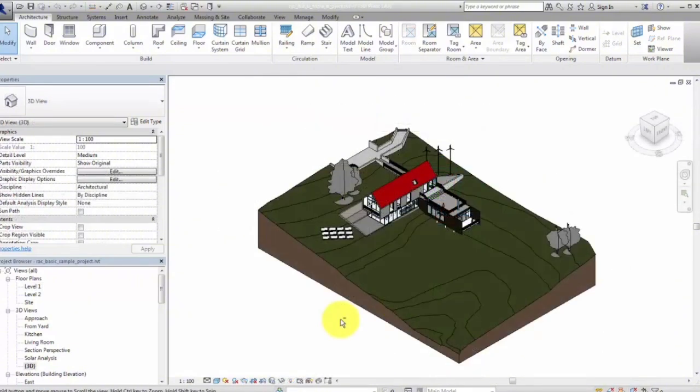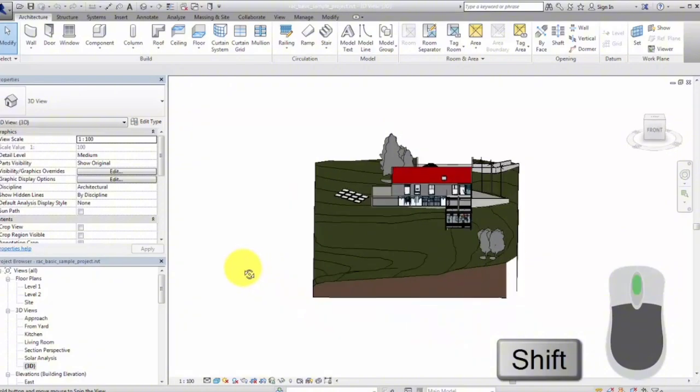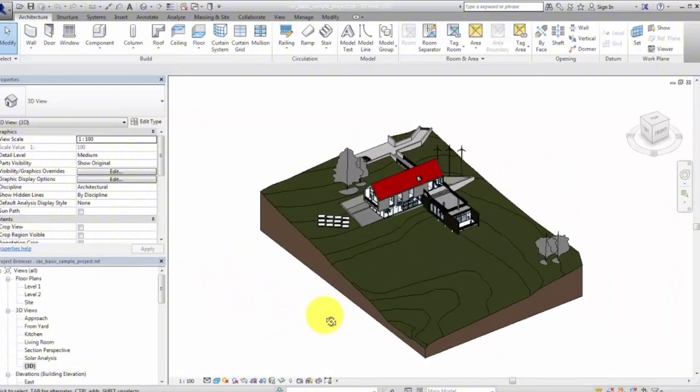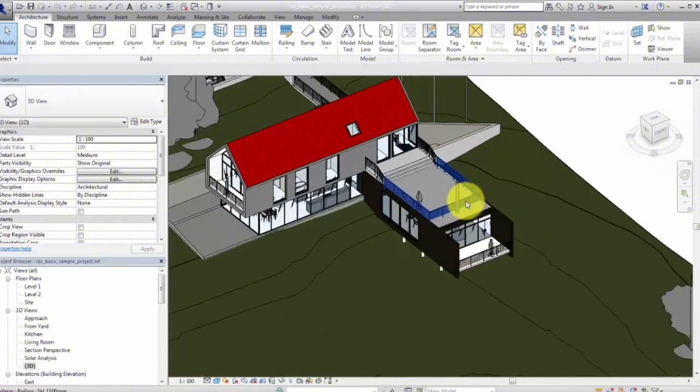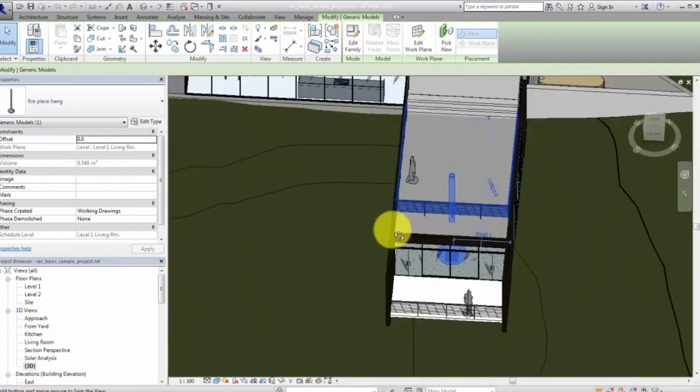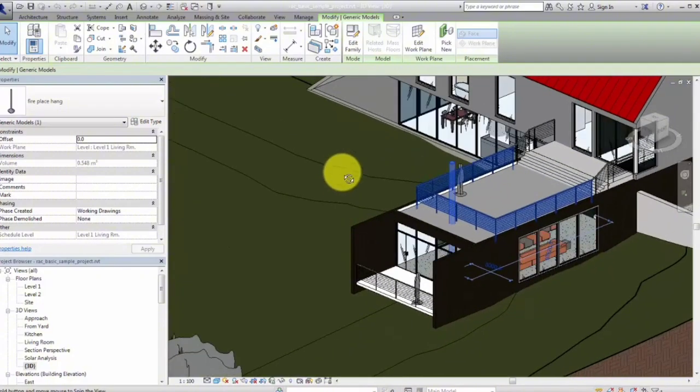In a 3D view, press Shift and use the middle button to orbit the model. The center of rotation is the center of all model geometry. If you select an object and then orbit the view, the selected object is used as the center of rotation.